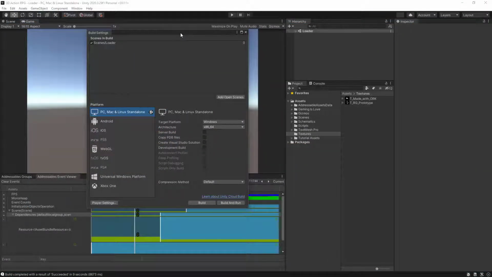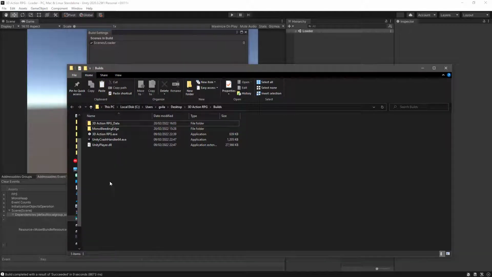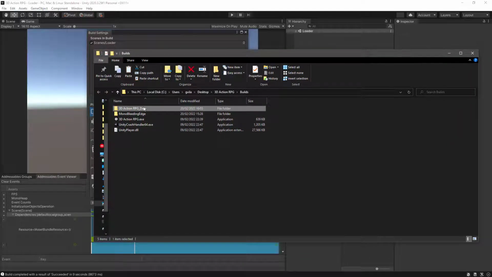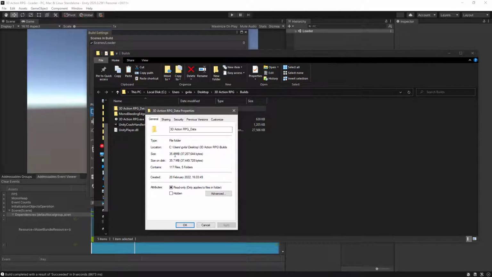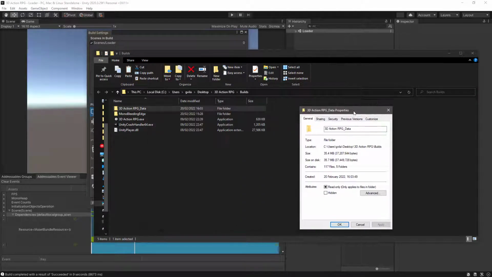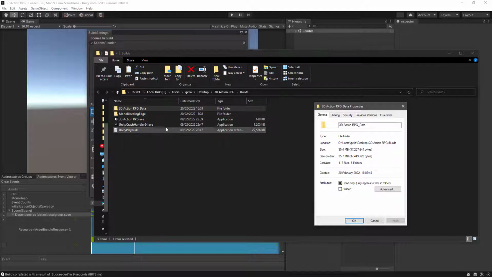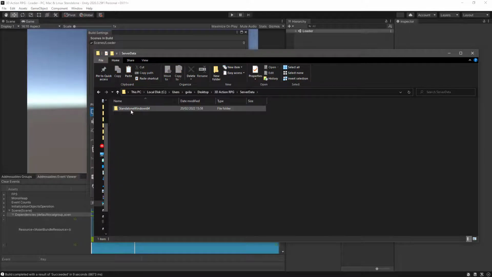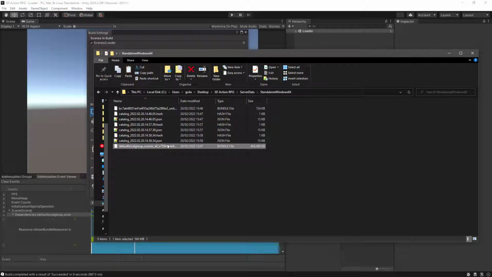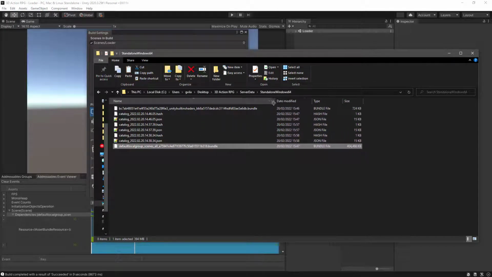Okay, so now the game build. So if we go back to the build folder, you will see now that the data folder is just 35 megabytes. So it successfully decreased the executable size, and now it is looking for the scene data in this server data folder, a standalone window, and this is where we have our asset bundle.